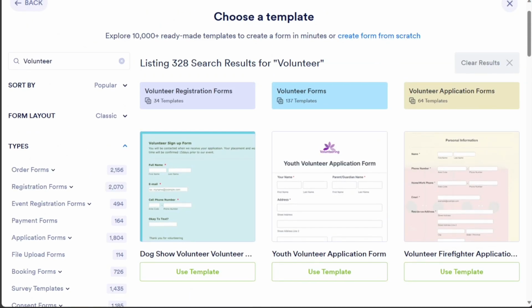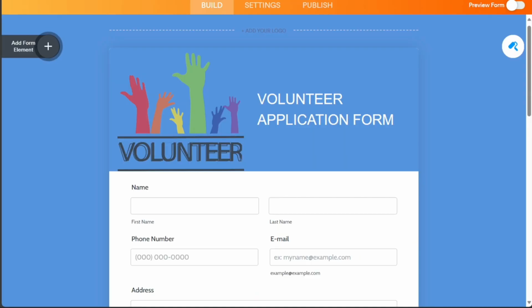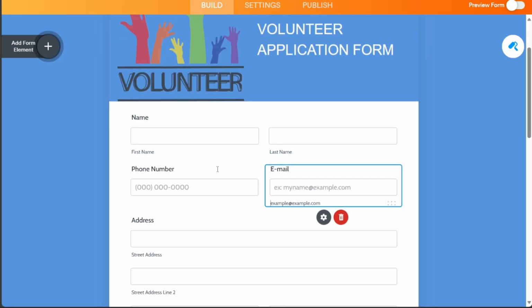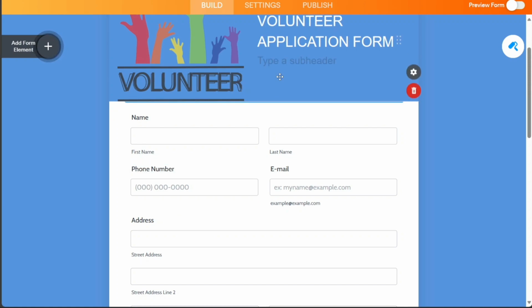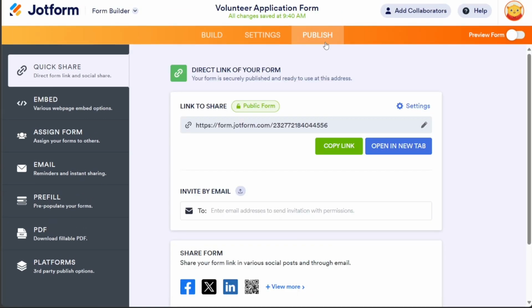You can choose any of these templates according to your preference. For the purpose of this tutorial, we will select the form called Volunteer Application Form. By clicking on the Use Template option, you will be directed to the editor where you can manage and customize the template as desired. However, in this case, we simply want to demonstrate how to embed it into your Wix site. To add the volunteer form to your Wix website, navigate to the Publish section in order to copy the embed code for your volunteer form.